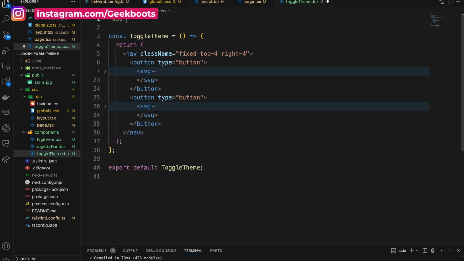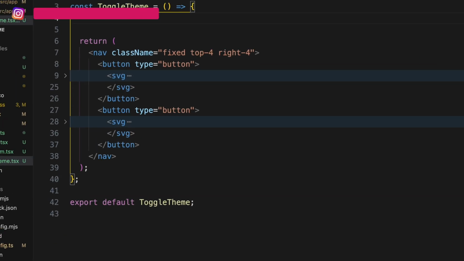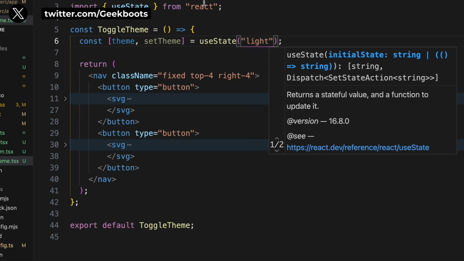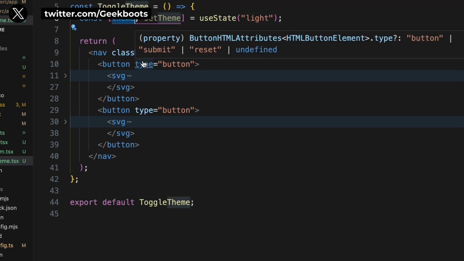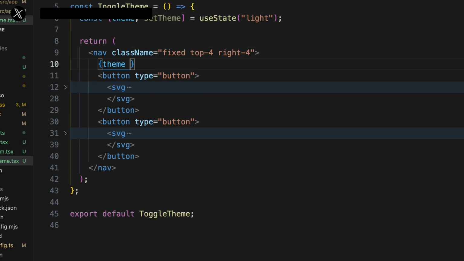Let's add the functionality. First, I need a state variable named theme. Initially, it will be light. As per the state variable, the button will change.